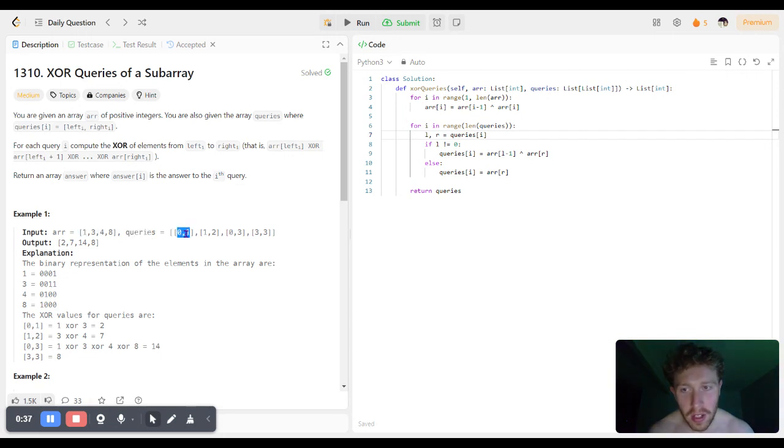So this one is index 0 all the way to index 1. So it'd be the XOR of 1 and 3. Okay, this one is 0 to 3, so it'd be 0 all the way down to here. So it's going to be 1, 3, 4, and 8 all XORed together. And if they are the same, then it's just the XOR of that position, which as you can see is just a repeat.